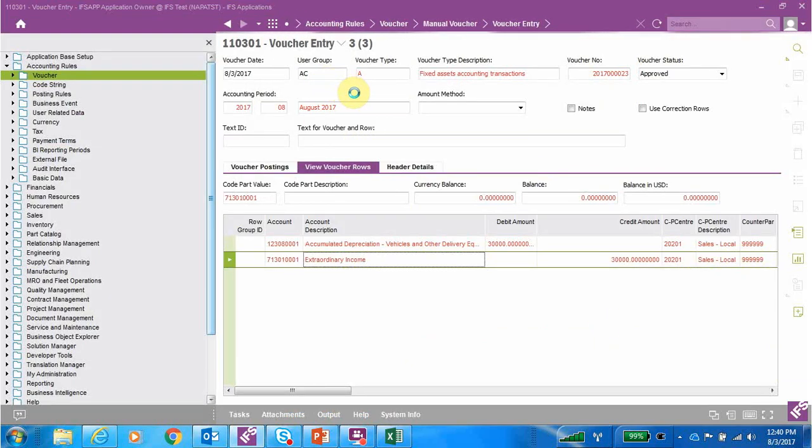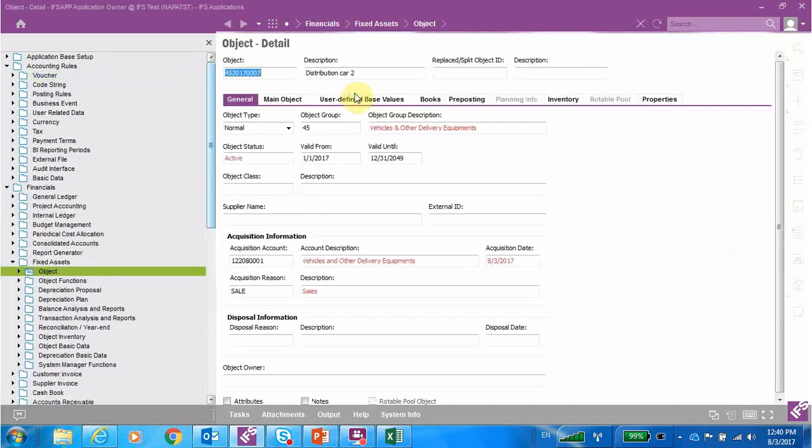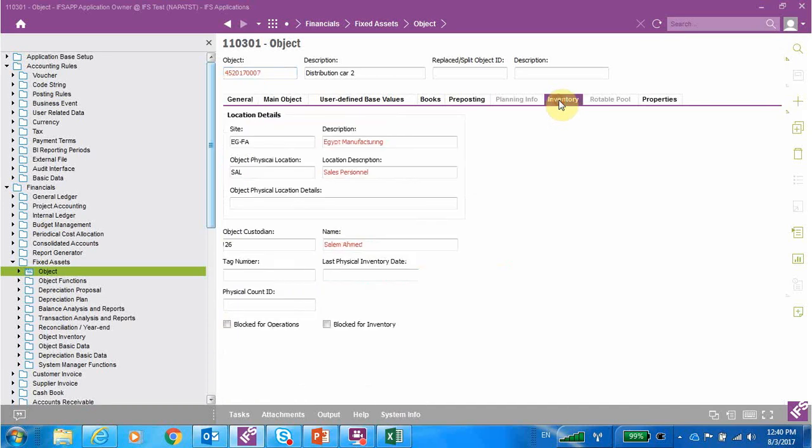Assume you have some assets now in the accounting department, and you want to send them to the sales department. You can transfer from one place to another. To do that, we have inventory. See, this is the inventory. We need to change the physical location.